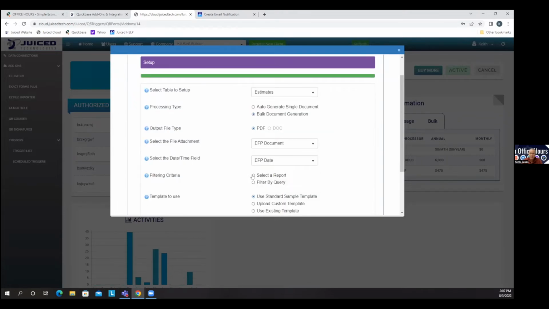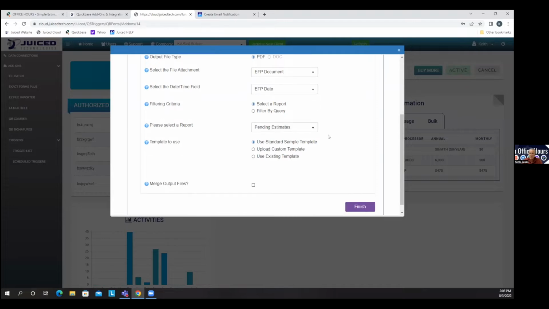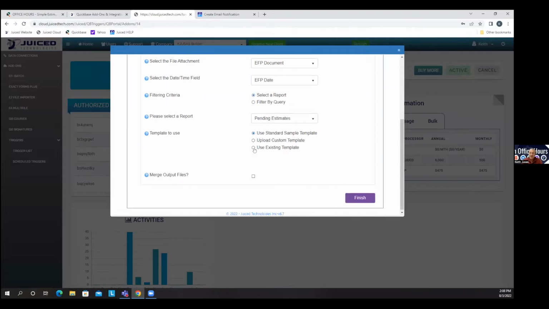And remember, I talked about the report ID that I wanted to use. So I'm going to select the report, and I'm going to choose pending estimates. That is report ID number 7. I'm going to show you why that's important after the setup is done. I'm going to use an existing template since I already have my estimate template in the app.